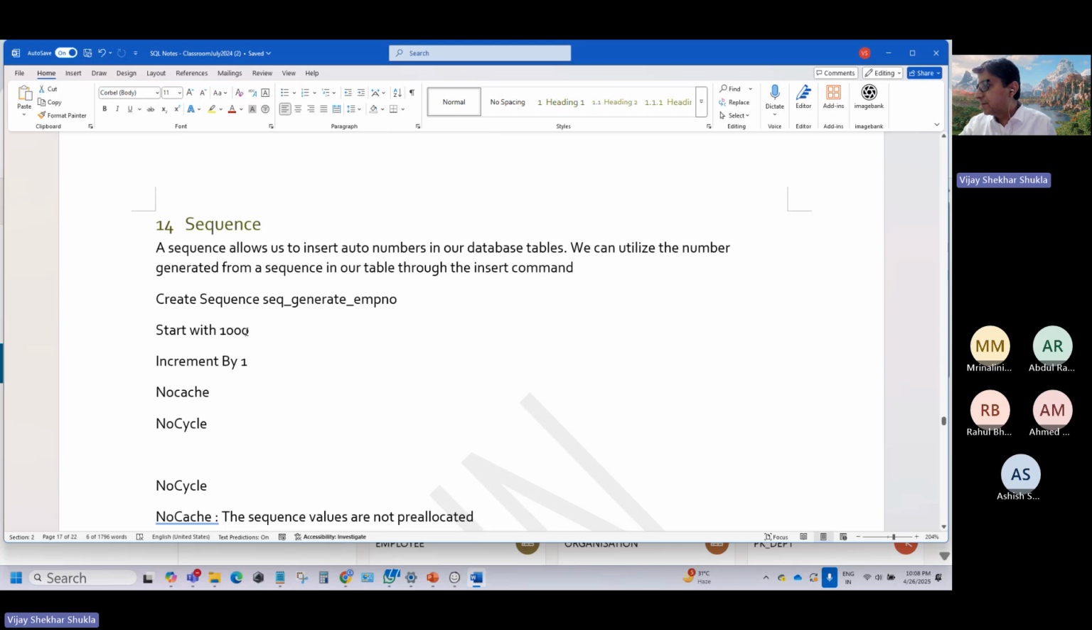Please understand that when we register, let us say, to a portal where so many other individuals are registering, all of us will be provided unique IDs. Now, how do we generate these unique IDs? These unique IDs are not provided manually. This ID generation happens in an automatic manner. When it happens in an automatic manner, we utilize a database object called sequence. A sequence allows us to insert auto numbers in our database tables. We can utilize the number generated from a sequence in our table through the insert command. So first we will create a sequence. Sequence will allow us to utilize the numbers available, and then these available numbers will be utilized in our database table data.